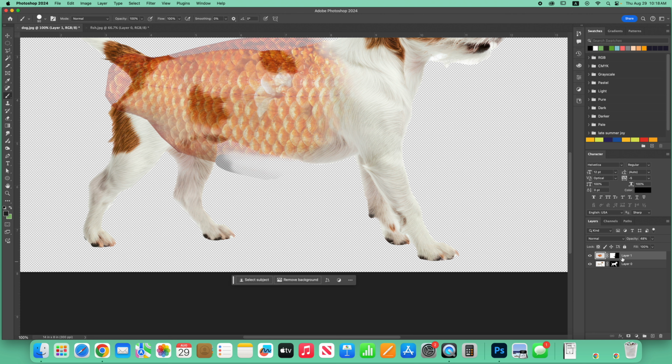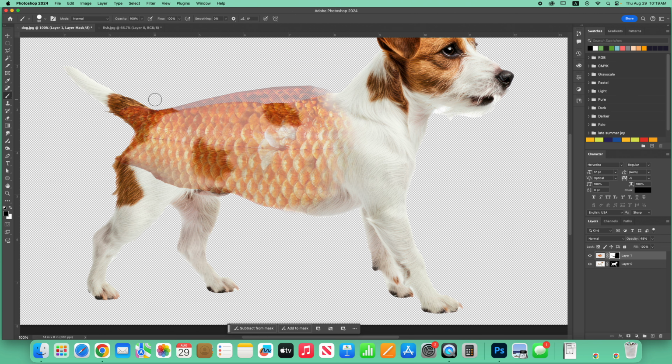Oops, I am not on the mask thumbnail. Let me click the mask thumbnail. And I'm going to try to get rid of this fish body part that is not the belly on the dog's belly. And I might erase too here over by the tail, because I just want it to match the shape of the dog.